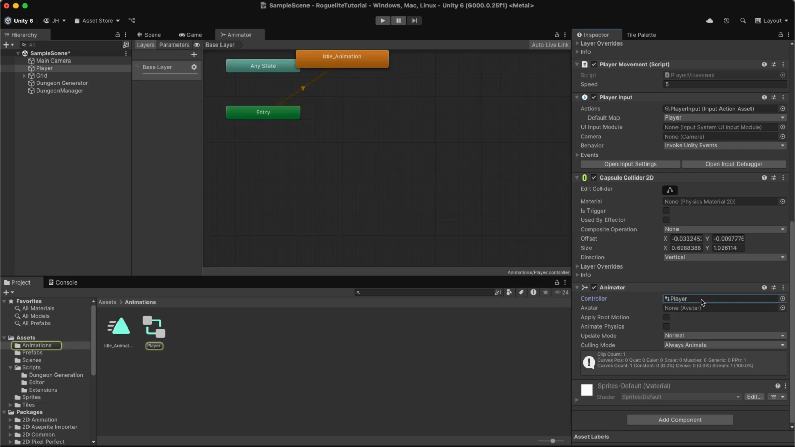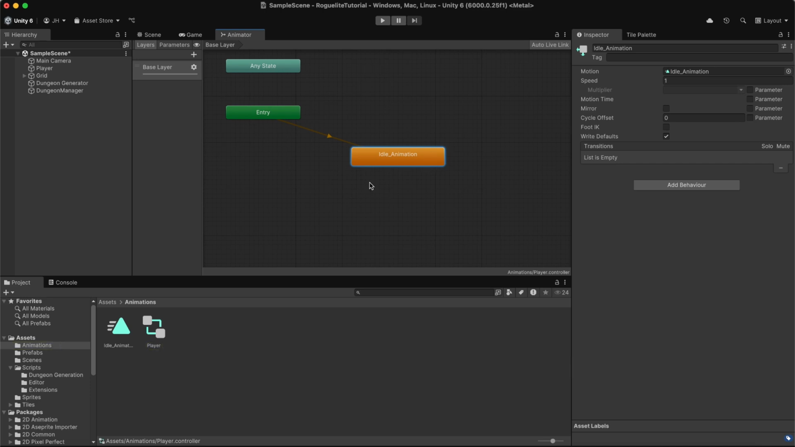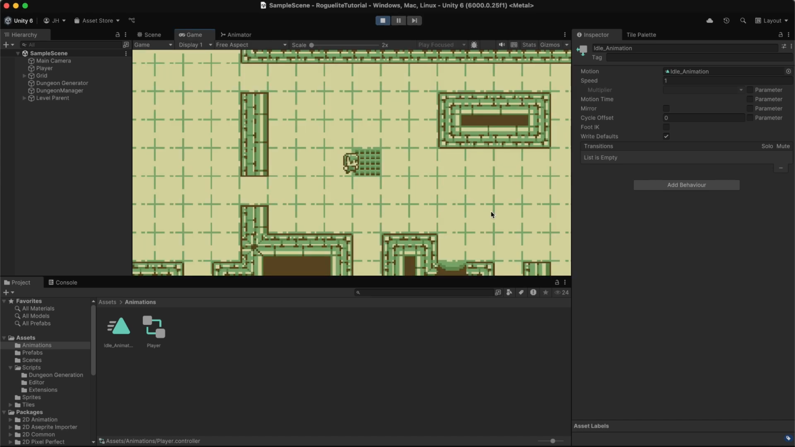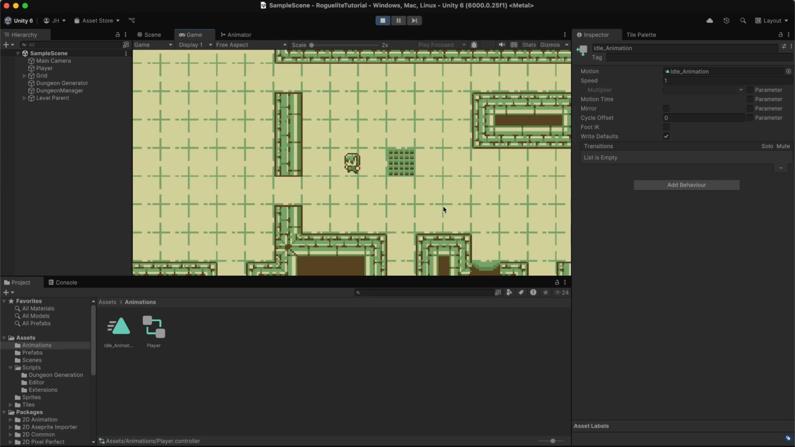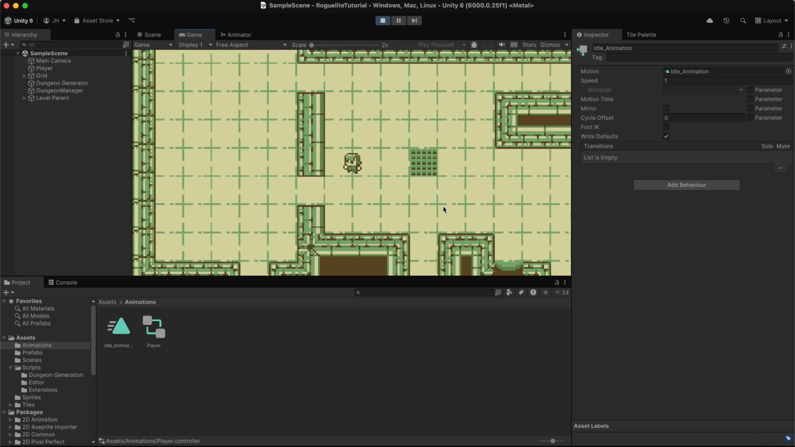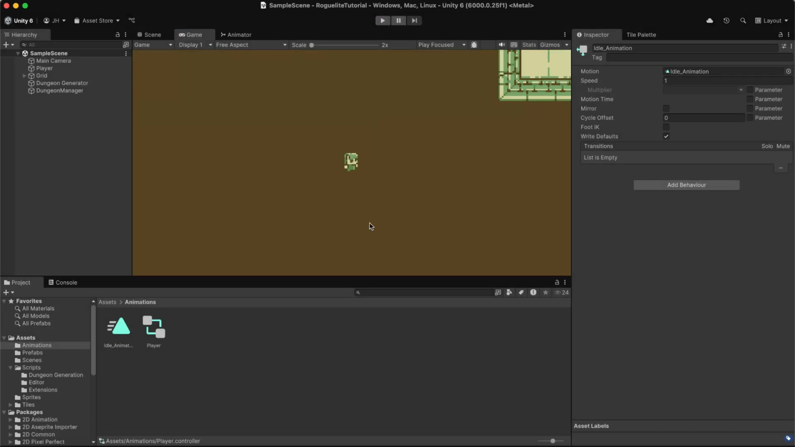So if we go ahead and open up our animation controller, we can see that our idle animation was added to it as the default state. So if we press play, whenever we see our player, they'll be idling. And for right now, it's the only animation we have, so they're just going to be idling all the time. Okay, so let's go ahead and stop playing, and then let's go ahead and set up our running animation as well.